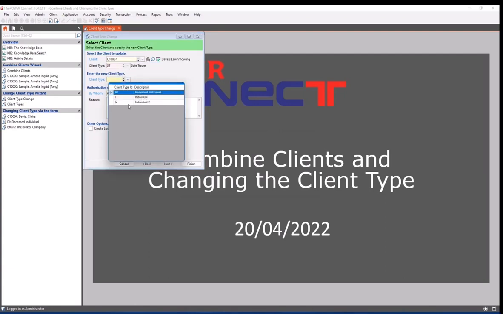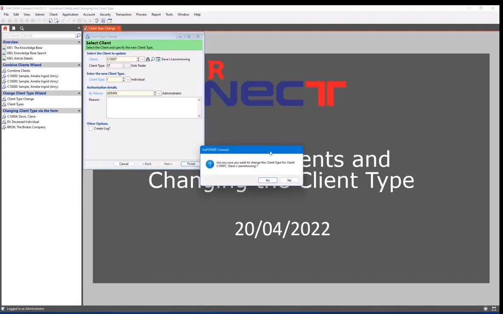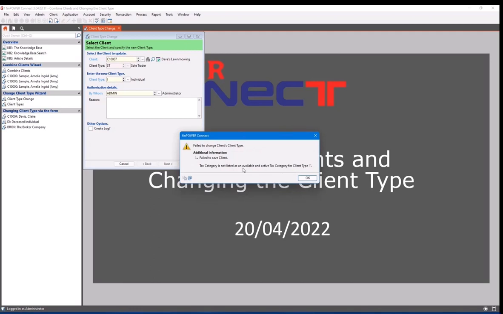We can see from this list here that we have the ability to change him from sole trader to an individual. So sole trader being an organisation class client type. Now there are things to be aware of here, and we will get a warning, or we should get a warning, or a failure. There are certain dependencies that you need to be aware of. In this case, we can see that the tax category is not listed as available for this client type.